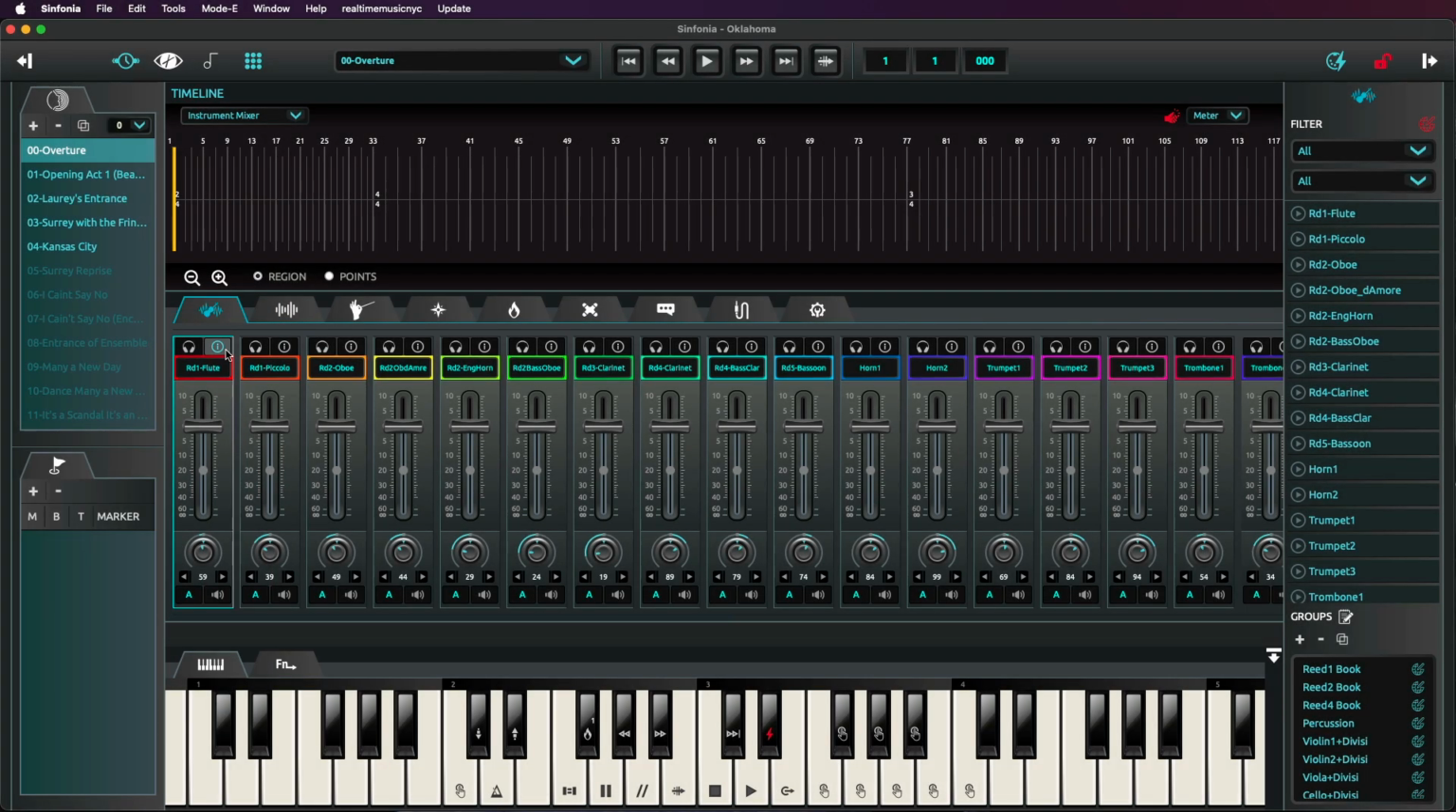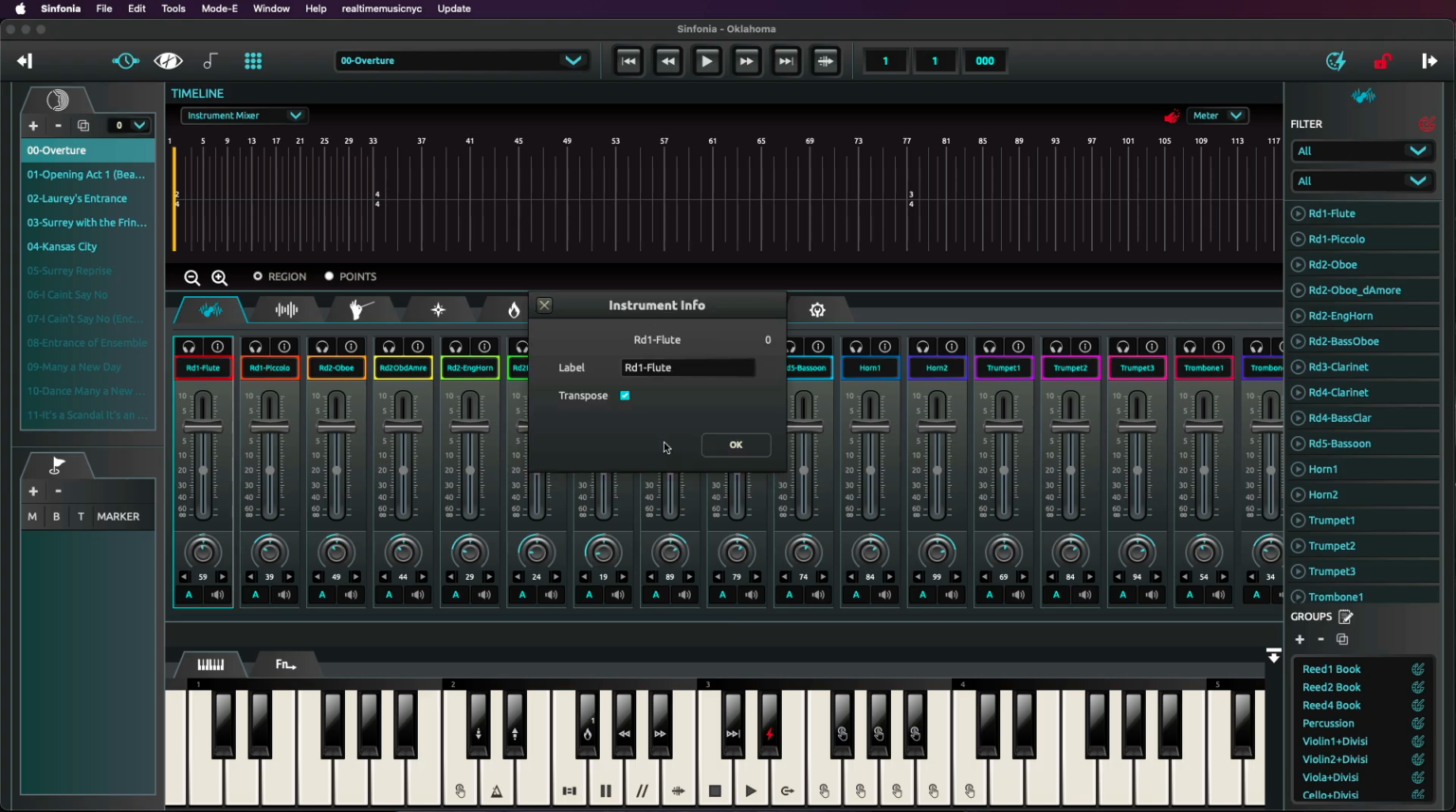To the right of that is the info button. When you click it, you get a pop-up and you can change the label of the instrument if you so choose, and the transpose flag. This flag being checked means if I make key changes in Sinfonia, this instrument will transpose.